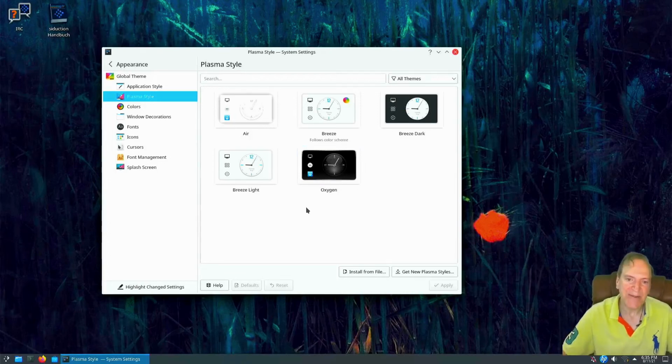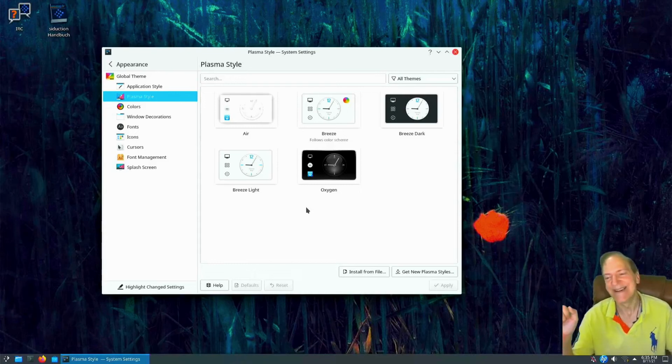Also, DT from DistroTube used a different way. He downloaded the files and used the console, went into sudo, and uploaded those theme files to the USR, the user directory. I forgot exactly where that's at. User share something, I think.